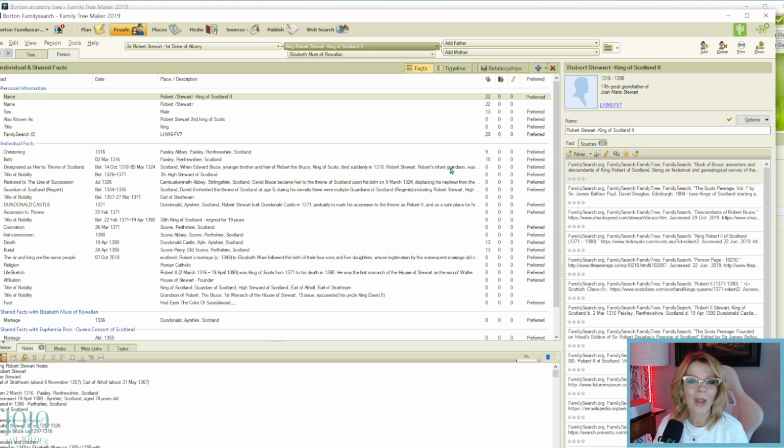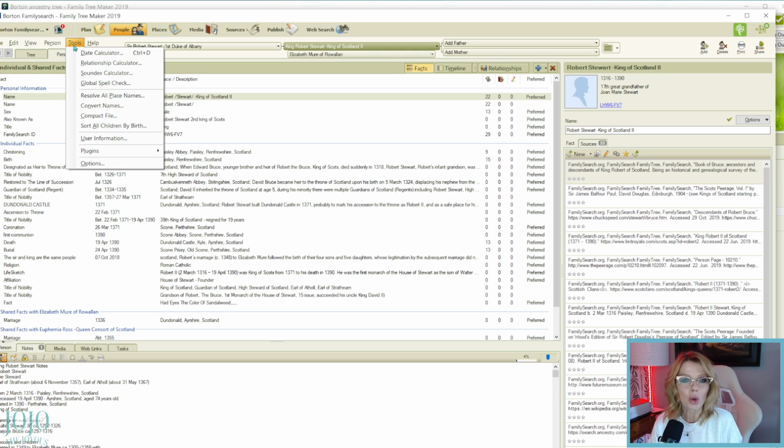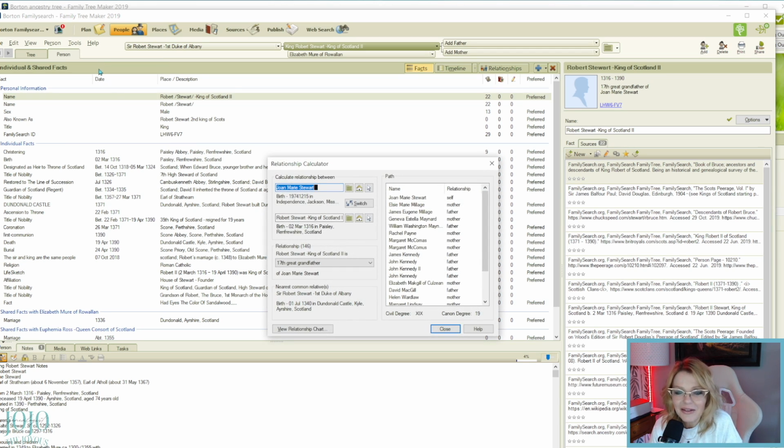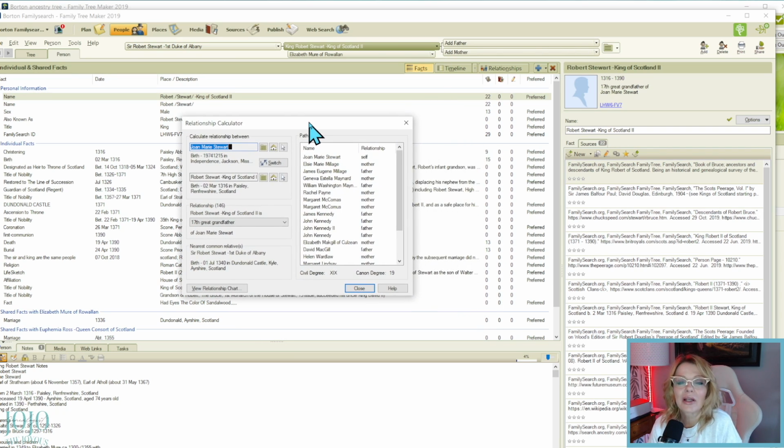So okay, I clicked on person. And I click on person, come over here to tools, and go to relationship calculator. I'm like, it's going to do it, right? And then can you see this? I hope you can see it. Go to relationship calculator and you can see him, and he's my 17th great grandfather, right? And then nearest common relative is Sir Robert Stewart, 1st Duke of Albany. And it shows you his year.